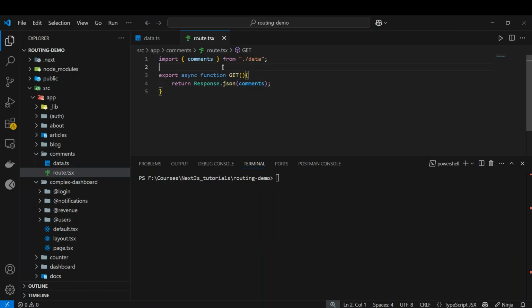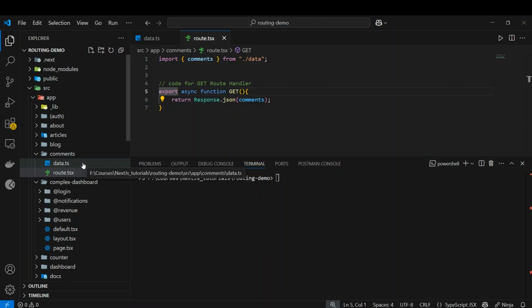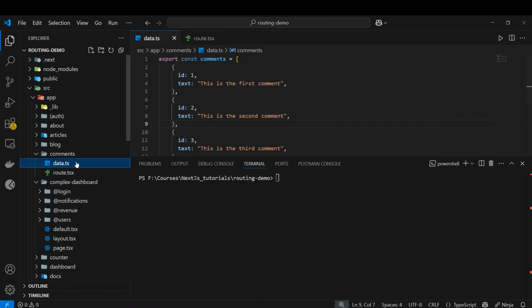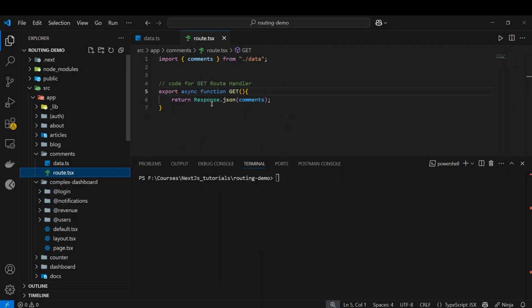This is our GET route handler code. Now we have already created two files in the comment folder. One is data.ts, which is an array of comments, and the second is the routing file with the GET route handler. So let's start the server.